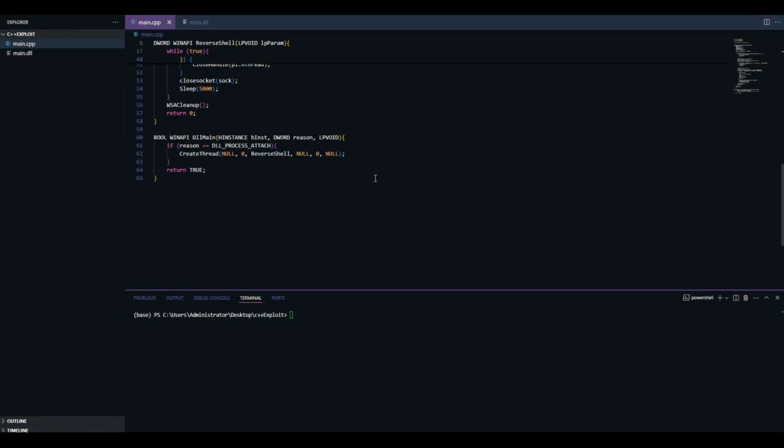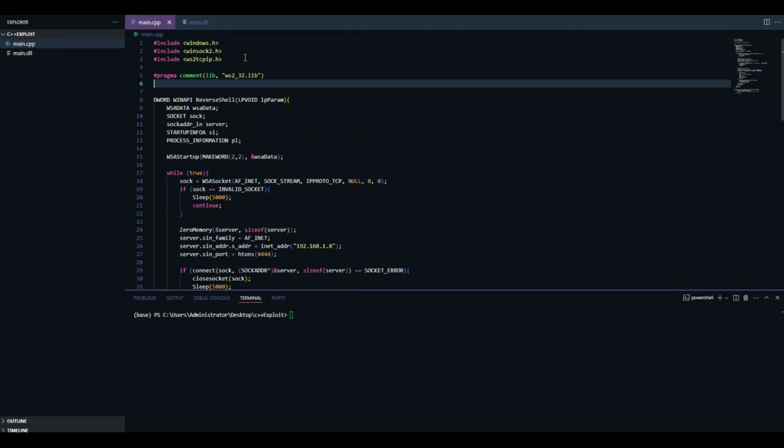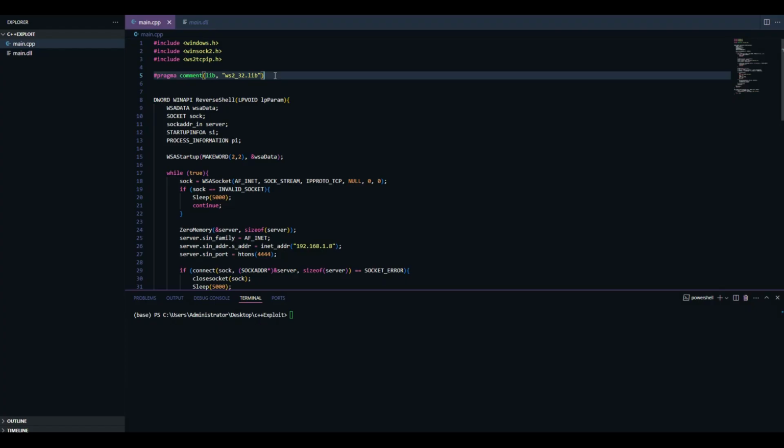So what is this code? Let's talk about it. First, here I'm calling the API functions and the functions for networking and the additional TCP/IP helpers. Okay, and here I'm calling the WinSock library. These functions here are to run the thread in the handle reverse shell.